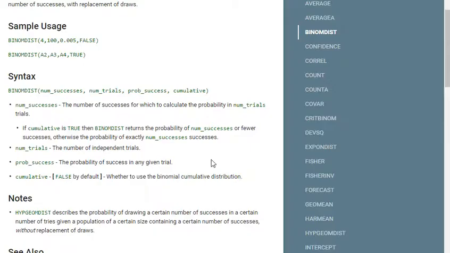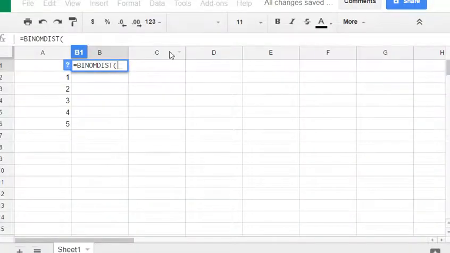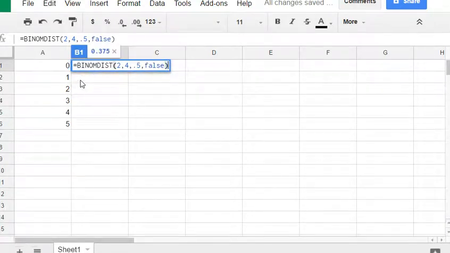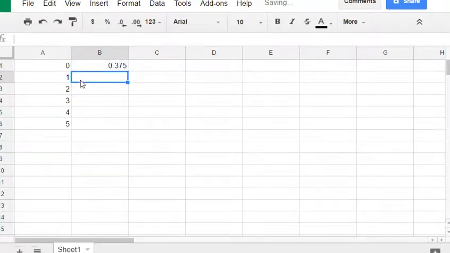All right. So let's see if we can't get that same thing off of Google Sheets then. So we'll go back to a spreadsheet. Binomial distribution. I want 2 successes out of 4 trials. Probability of success in this case happens to be 0.5. And then the last thing I want to do is type false. There you go, 0.375.